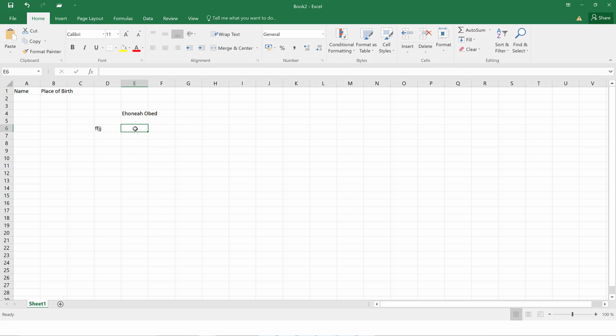Then another way to go about it, let's say after typing Obed, and you want to go to the next cell in the next column. So let's pay attention here. The essence of the first two lessons that we did was for you to familiarize yourself with the terms, so that when we begin using them, you understand them. So hopefully you've watched those lessons and you understand what I mean.